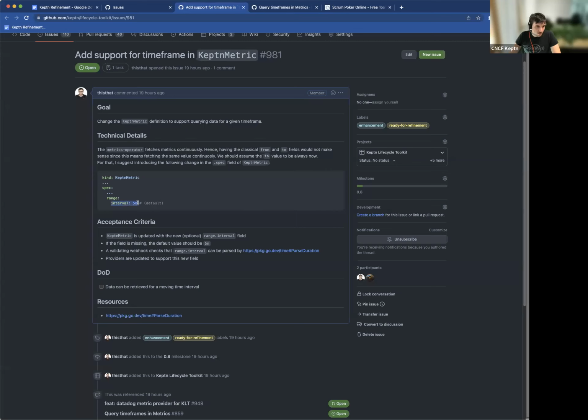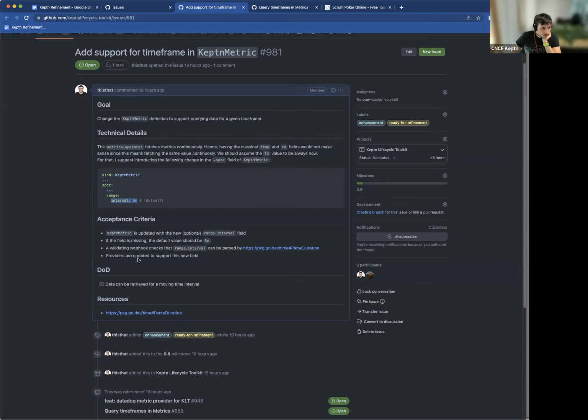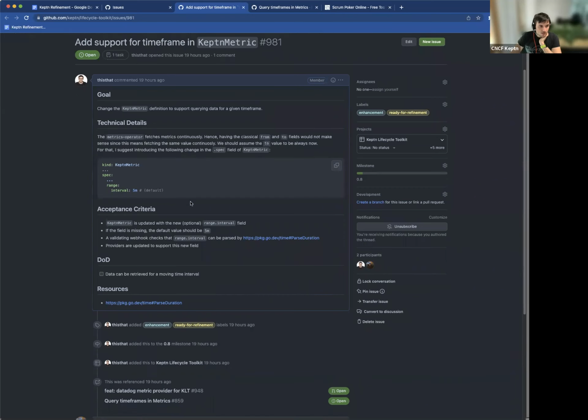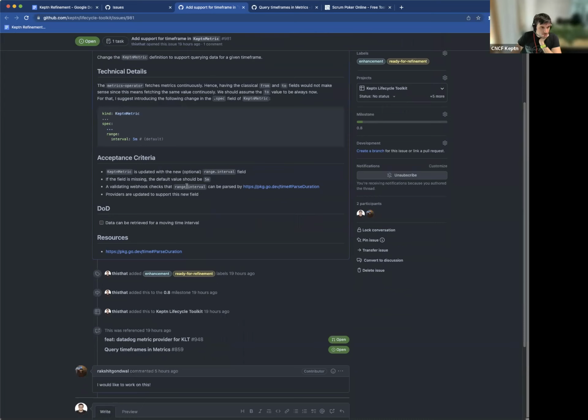But this way, at least, we can provide from how long in the past you can query the data. One thing is, though, to validate this spec via validation webhook and make sure that the value inside here can be parsed by the time parse duration. This is also what Prometheus uses for their query language. And that's it. So implementing this new spec change and creating a validation webhook.